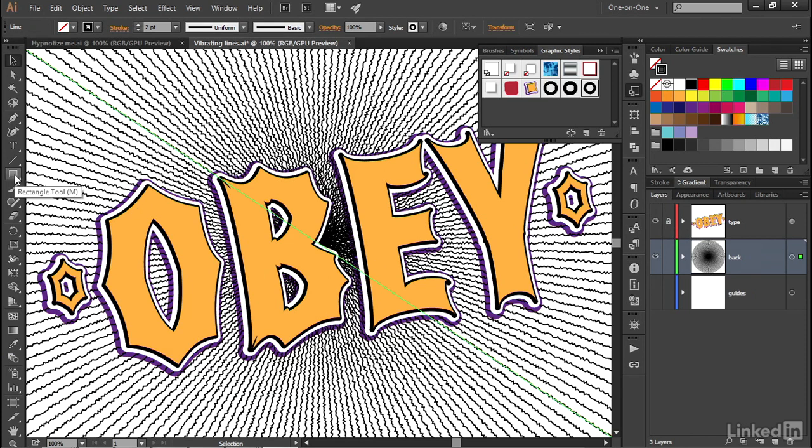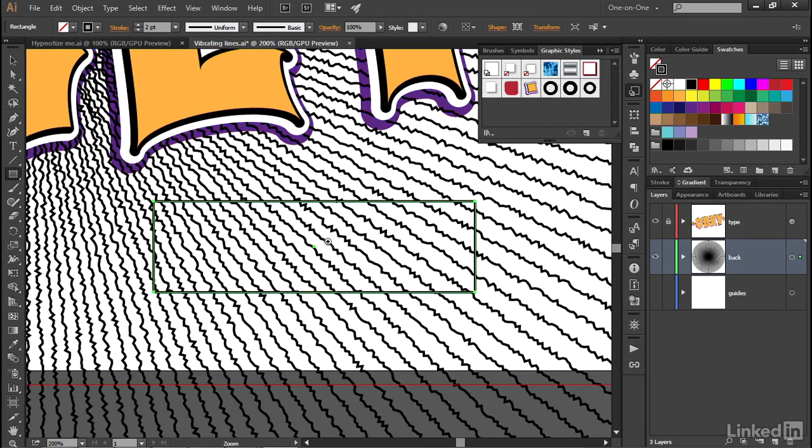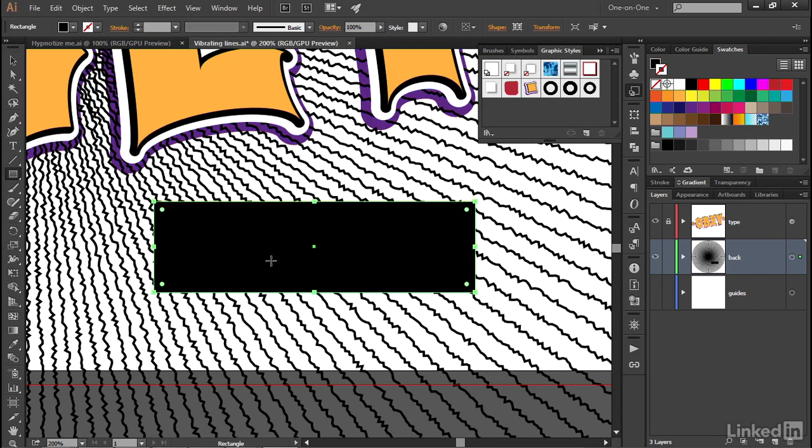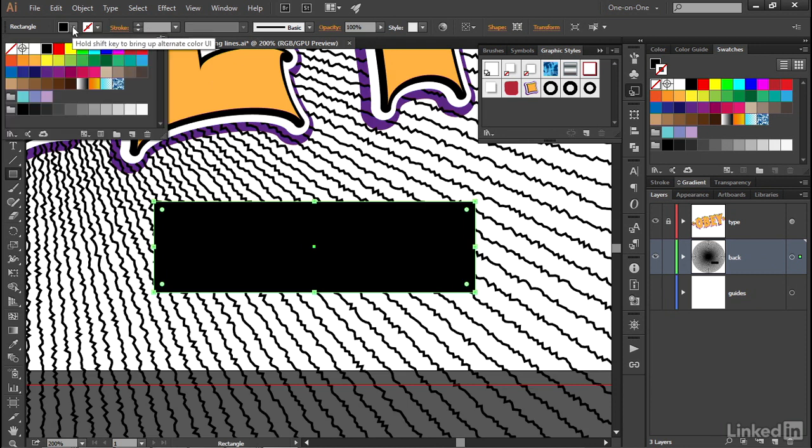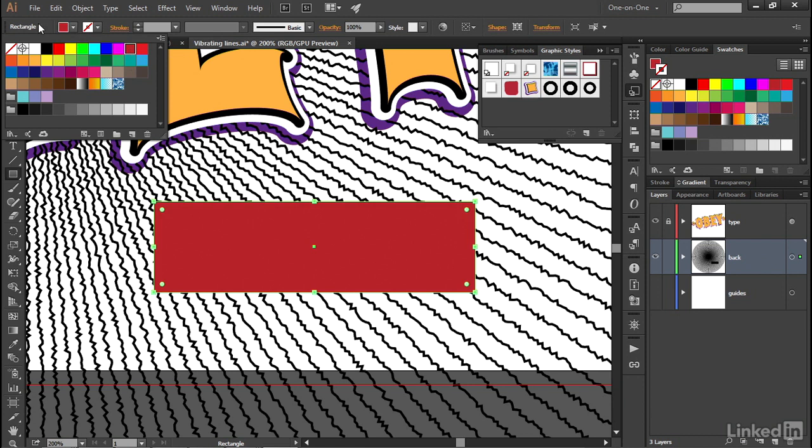And then I'll grab my rectangle tool and I'll just draw a rectangle down here someplace. Doesn't really matter where. And I'm going to go ahead and zoom in on it. And I'll press Shift-X in order to swap the fill and the stroke, because I need a fill, I don't want a stroke. And I'll just go ahead and change the fill up here in the control panel to some shade of red. Really doesn't matter.